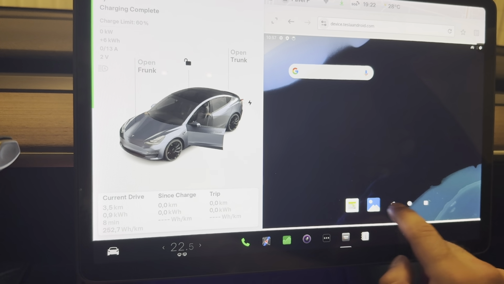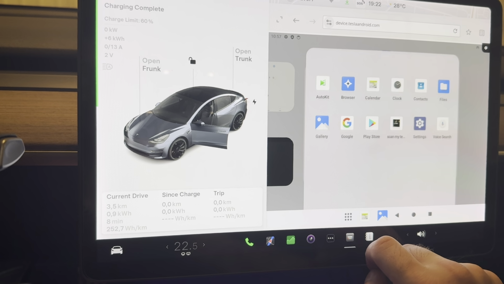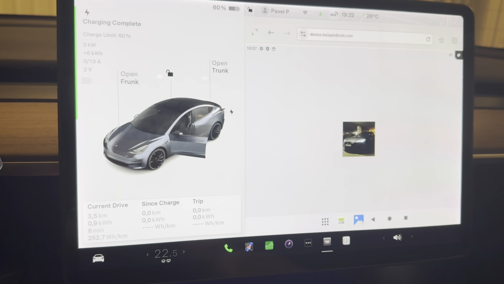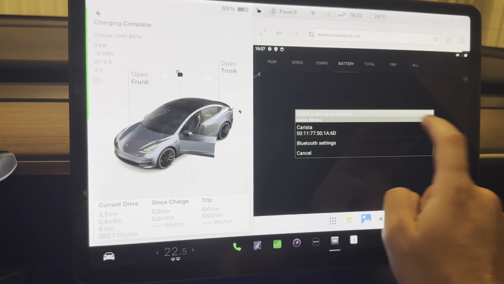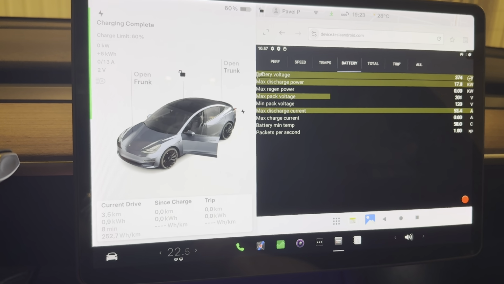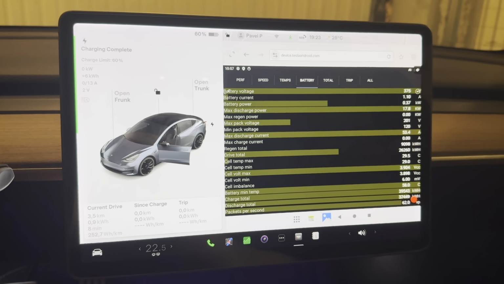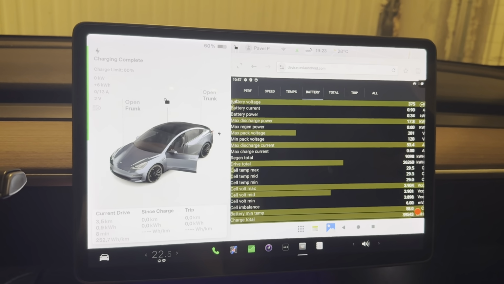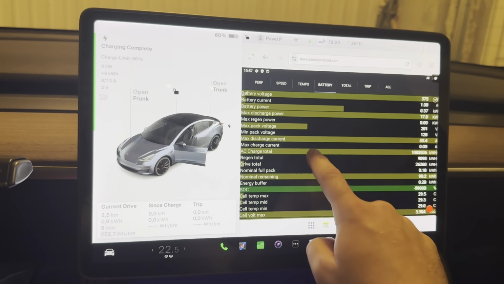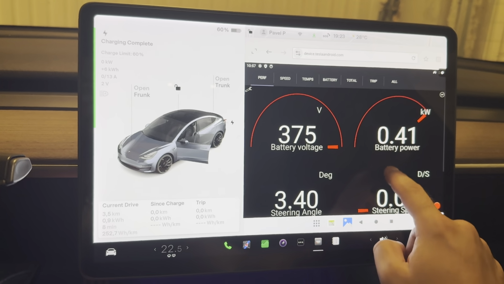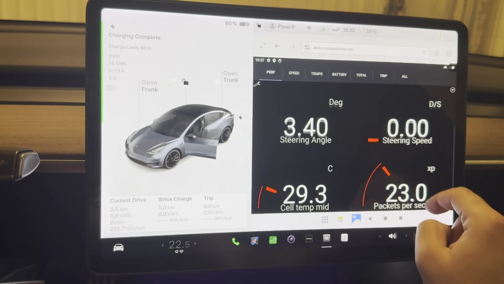So the Android can use the Raspberry Pi's Bluetooth connection. And once the Bluetooth connection with the dongle is established, we can open Scan My Tesla and select the Bluetooth device that we're going to use. And as you can see, the live data is already coming up. Here I use some older version of Scan My Tesla that I had just for the initial try.